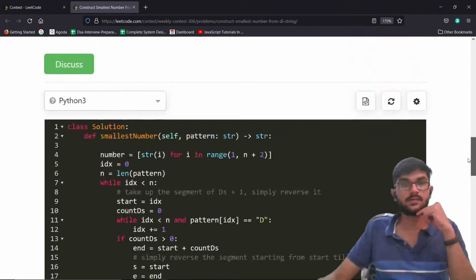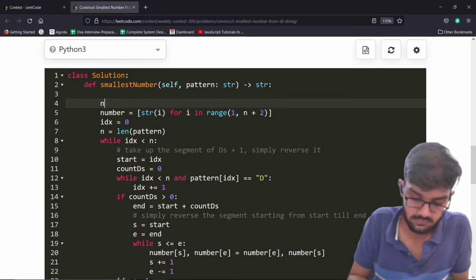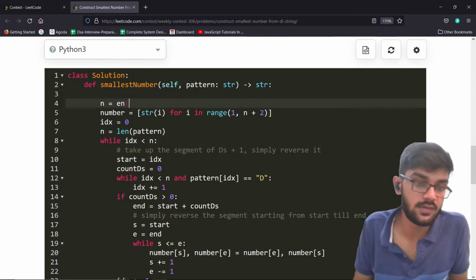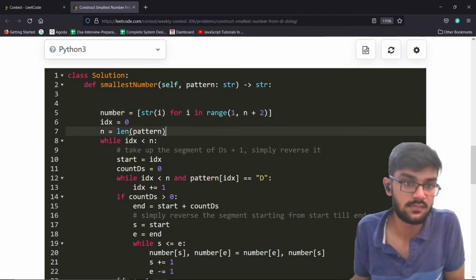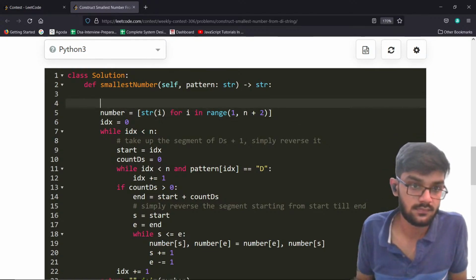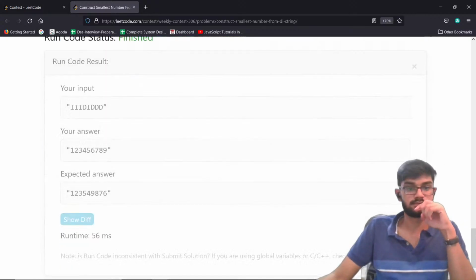Number step n plus 2. Okay, n is not defined now. So n is nothing but the length of the line. I've already written it, but it's written below. Now that's done. Run code.